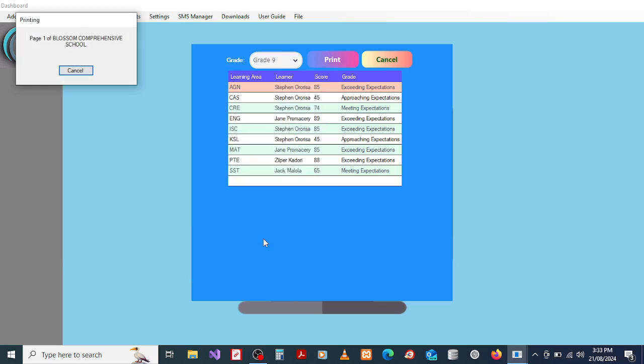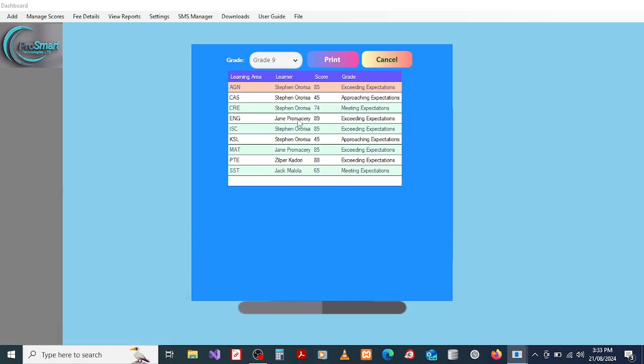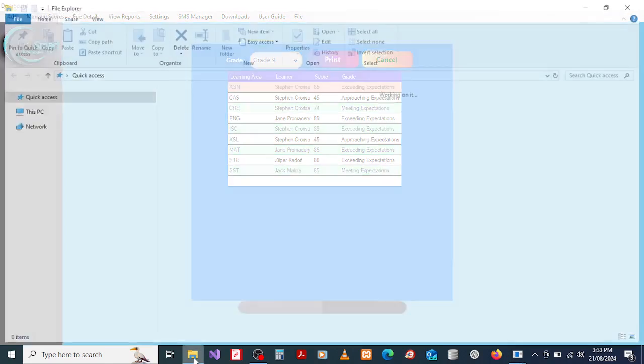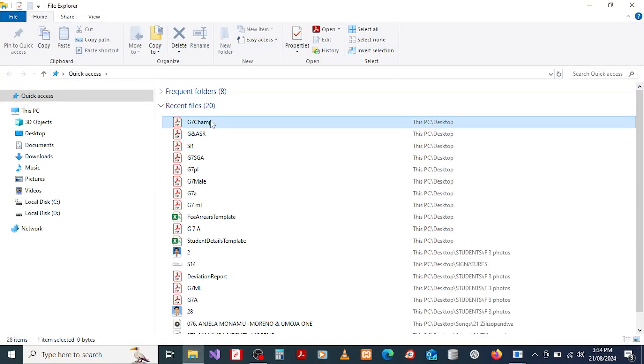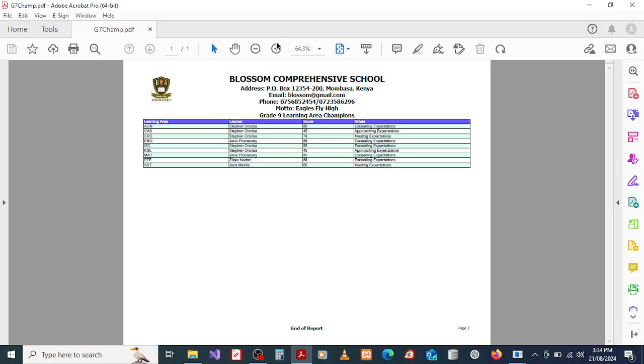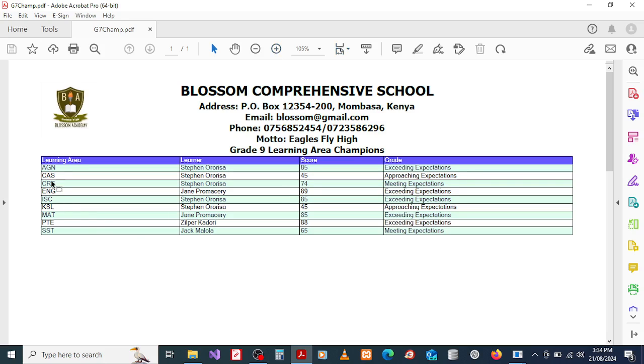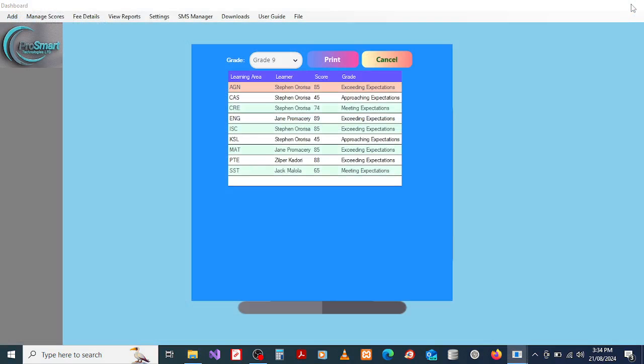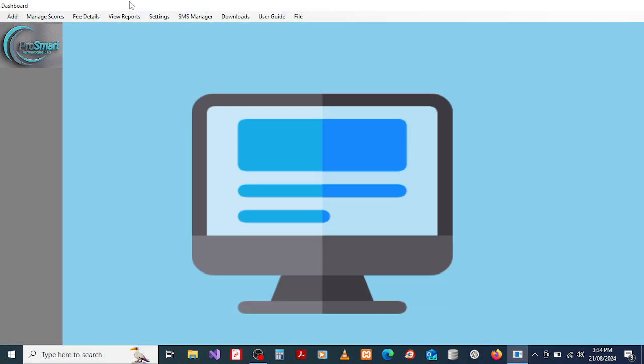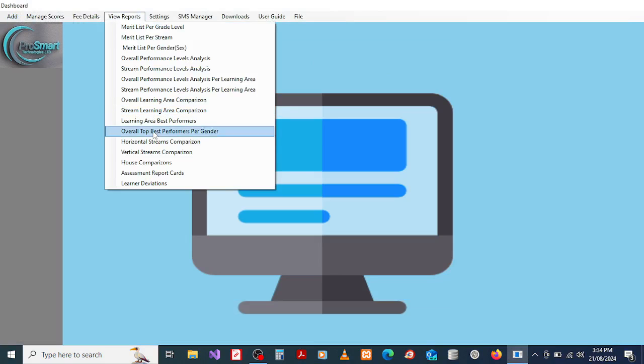So you save that one and then you want to look at the report. When you come here to check on the report, the subject champions here, you can see a very nice report giving you the subjects or the learning areas, the learner who is leading, the score of the learner, and the performance level. All right. And the school details are displayed very professionally up there. So you can see how the reporting in this particular system is very superb. Okay, that is subject champions.